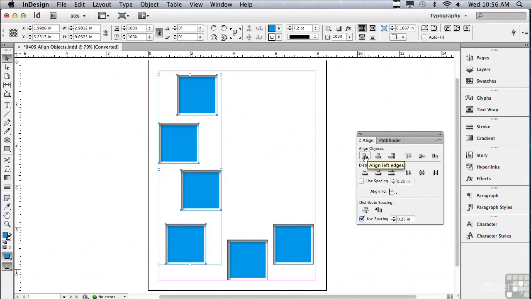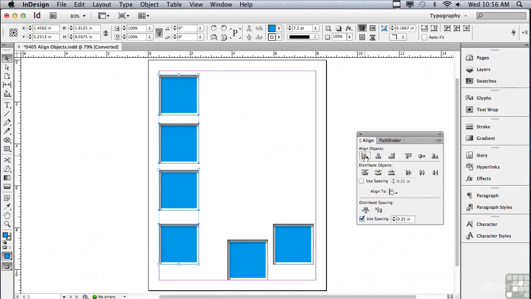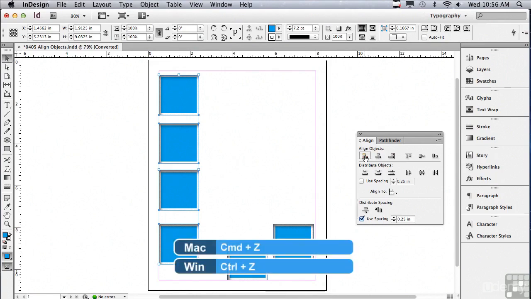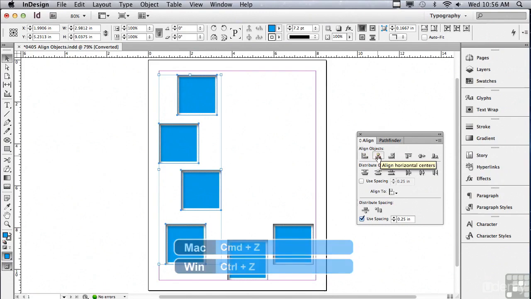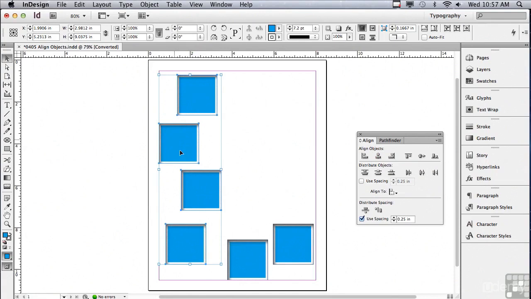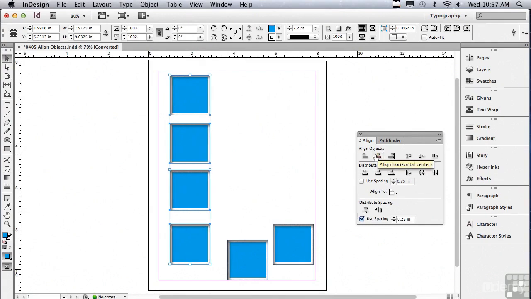If I click on the first command, Align Left Edges, it's going to align the left edges of the objects to the leftmost edge of the leftmost object. I'm going to keep hitting Command-Z or Control-Z to undo. The next command is Align Horizontal Centers. So what that's going to do is align the centers of each one of these objects to the center of the selection. Let me click on that, and you can see that's exactly what it does. It moves objects in from both directions so that they're centered to the center of my original selection.